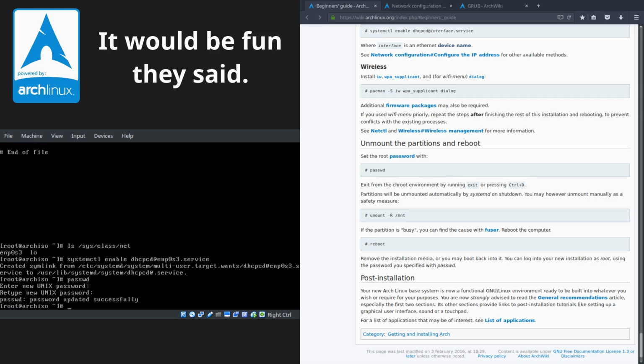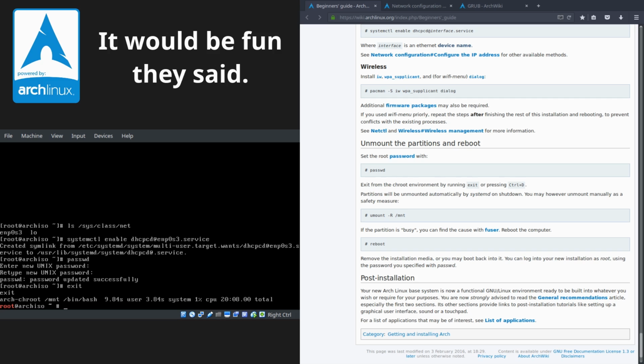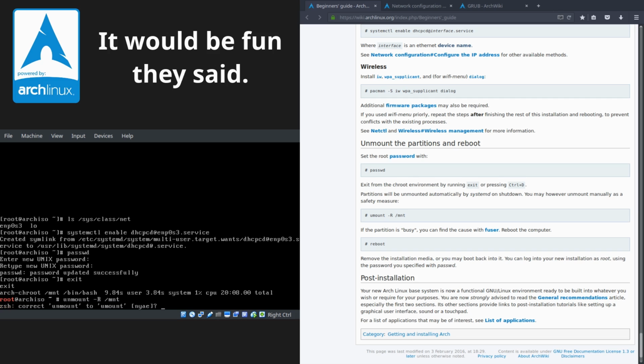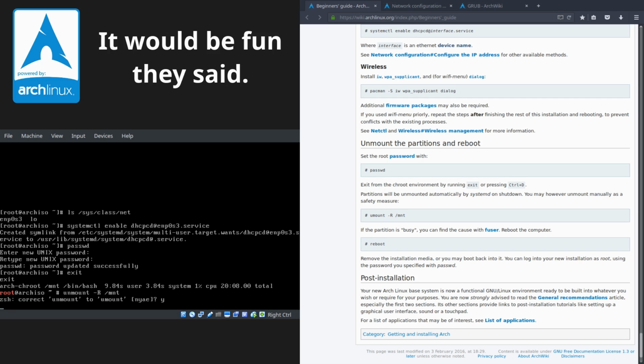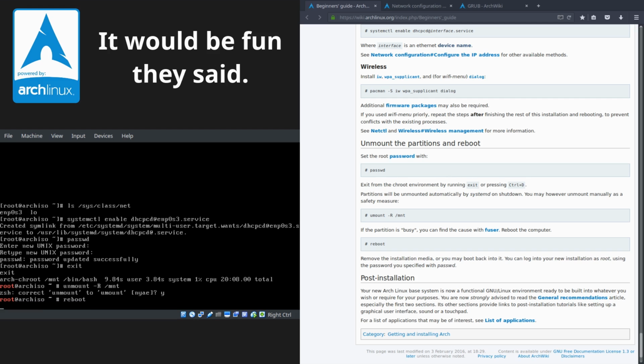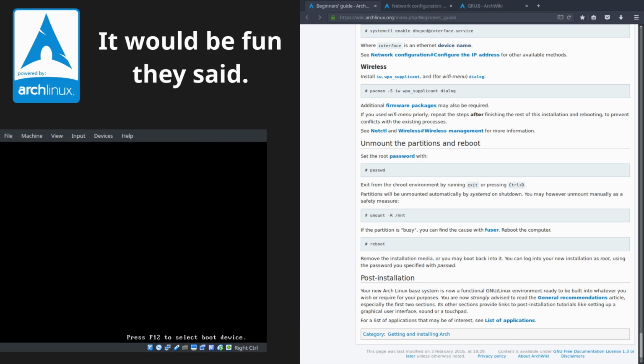Okay, so set the root password with passwd. It's okay. So we did that. Exit or press Control D. Okay. Unmount -R /mnt. Yes. This is Oh My Zsh. Thank you, Zsh. And reboot the computer. Okay. Reboot. Let's see if it actually works. Because it would be pretty amazing if it did.